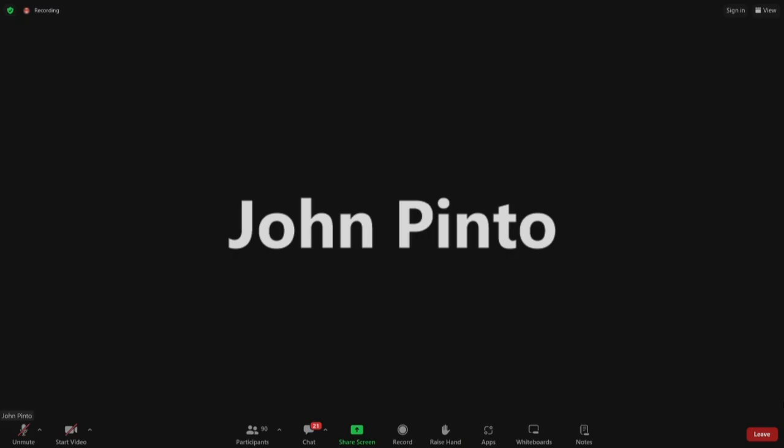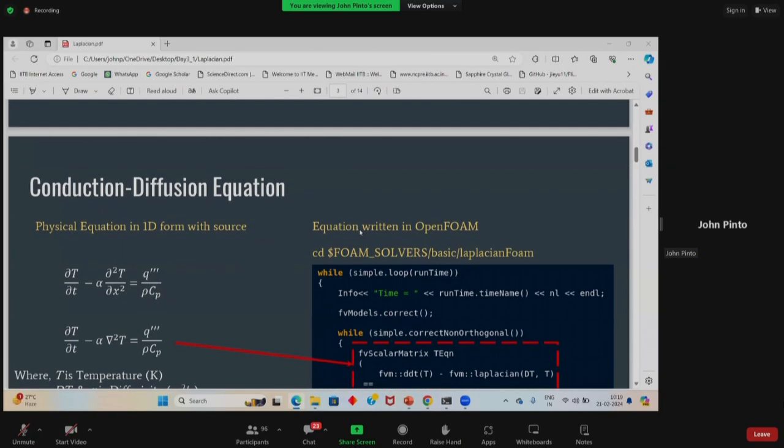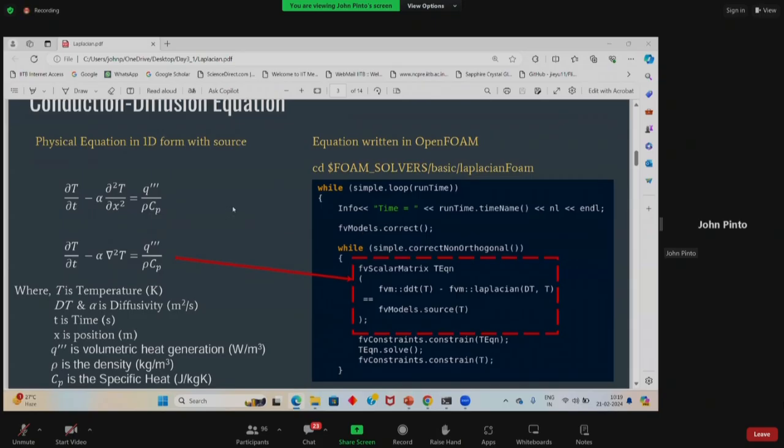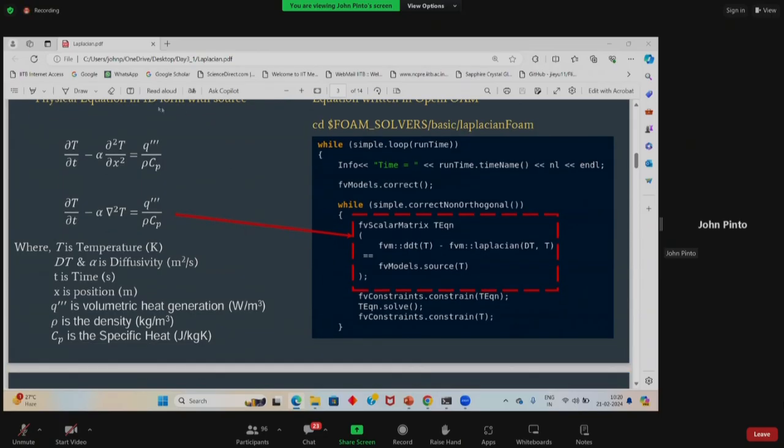Good morning, everyone. So in today's hands-on session, we'll be giving you a brief outline of what is laplacianFoam, how to set up a 1D conduction case, how to run the simulation, and some basic results and post-processing we'll show you. So the first thing is this laplacianFoam. What we are going to solve is the diffusion equation.